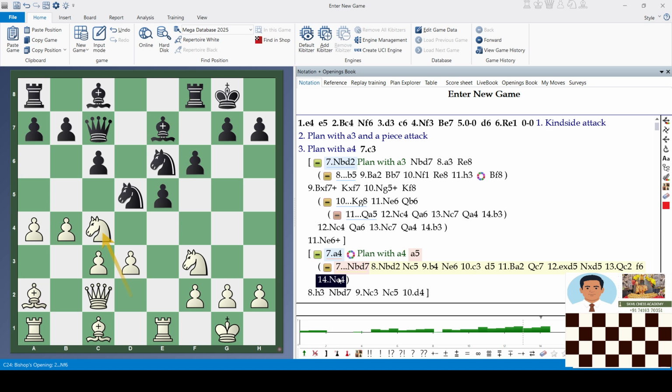So these are all the three lines in the Paulsen defense variation of the bishop's opening. I hope you enjoyed the video.